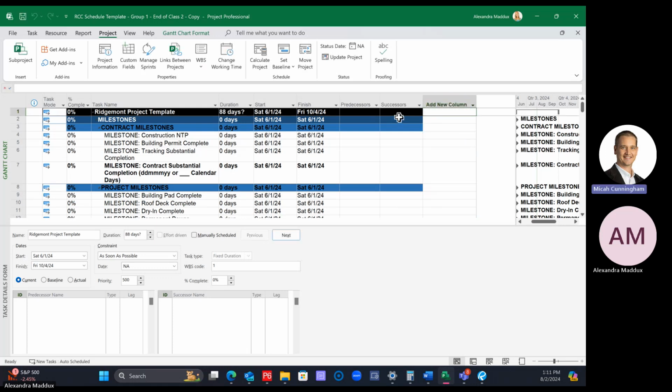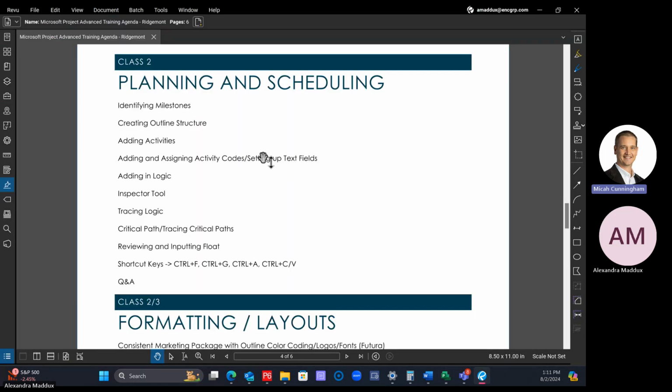Okay, so we'll go through adding in activity codes for this class. We did go through adding logic. Anything that you guys have questions on, we can recap. So do you have questions on anything so far between making something a milestone, your outline structure? Any questions on that? Okay, so I'll just run through the rest and we can recap each thing.